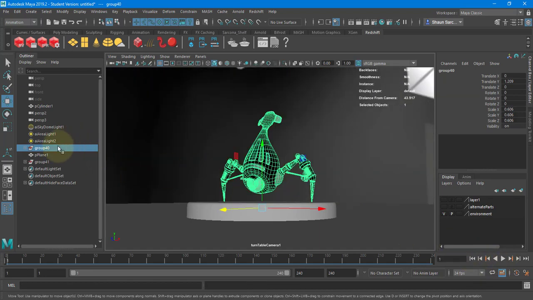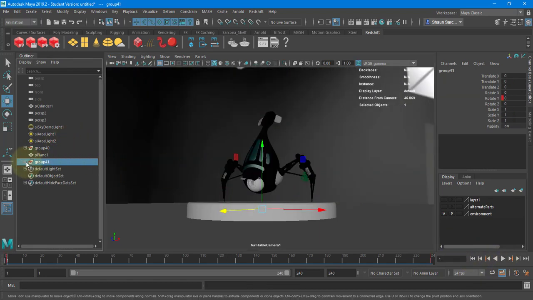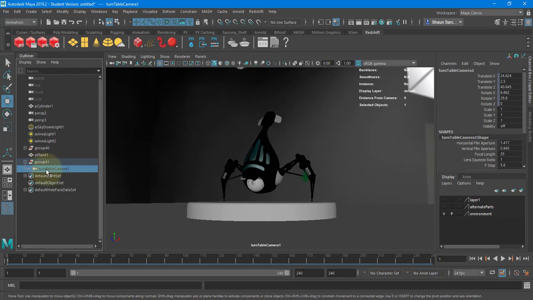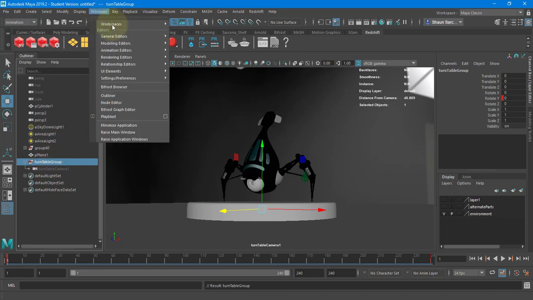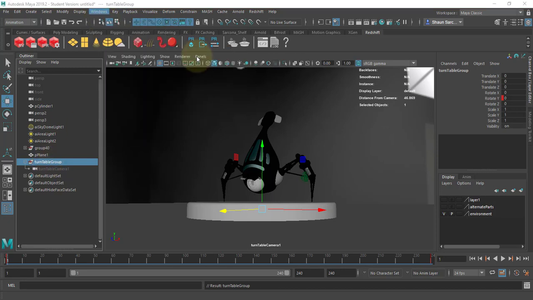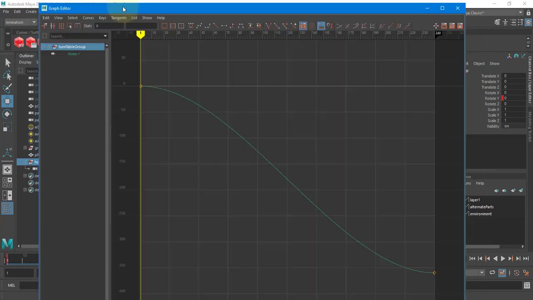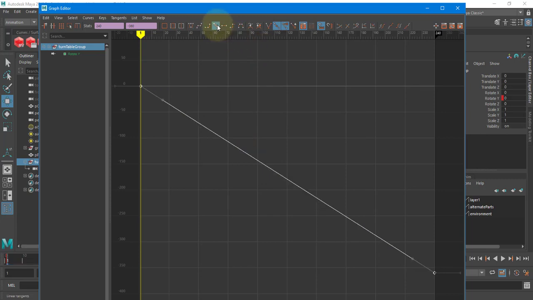Okay? So I'm going to go over here to my group 41. This is where it created that turntable camera. And I'm just going to call this turntable group so I don't get confused. And I'm going to go to the graph editor under animation editor. And you can see here that it's slowing down, speeding up, and then slowing down. I'm just going to highlight it and click linear. And now it's just straight.